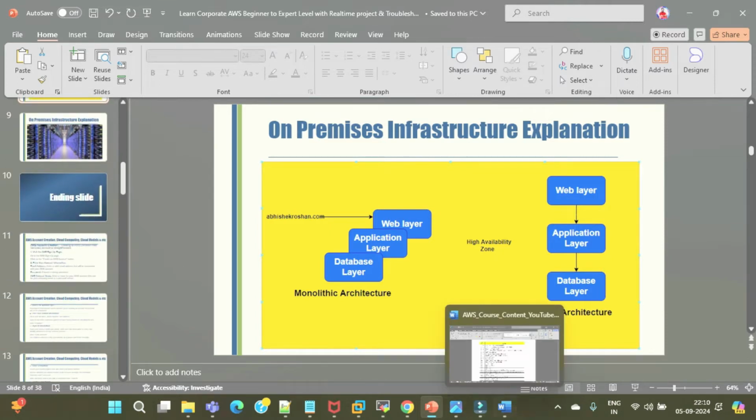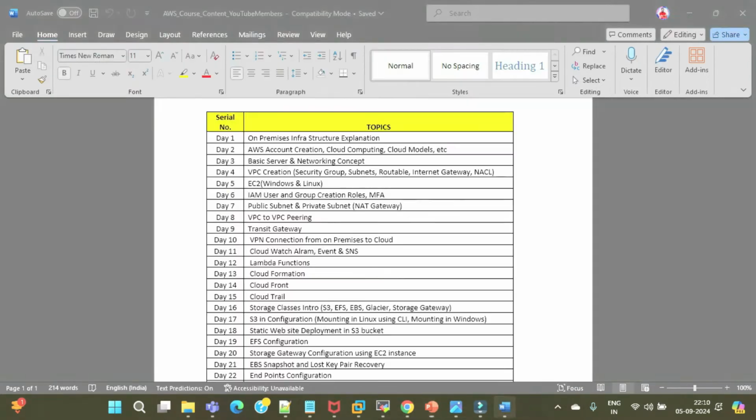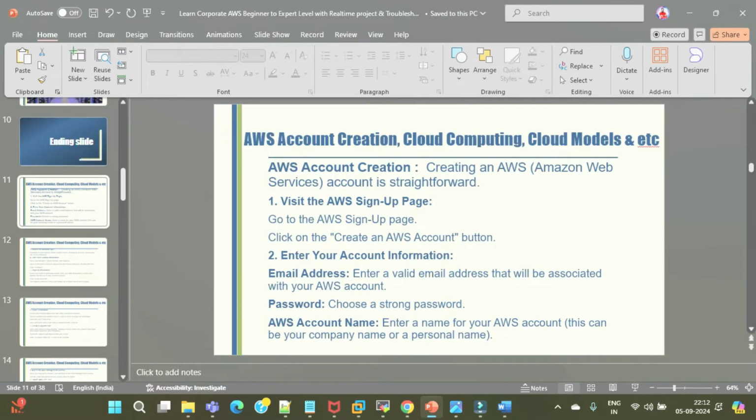In today's session, we are going to cover how we can create an AWS account, and what cloud computing is. In cloud computing, there are also multiple things you need to understand, like what all the types of cloud models are. So basically, this is going to be a theoretical session, because you need to understand a few things, and this is going to help those who are new to AWS cloud.